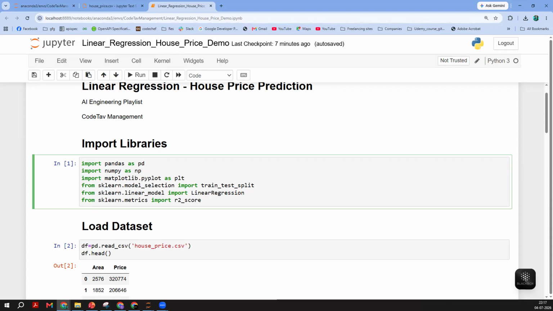Next, we have matplotlib, which helps us visualize our data. Later we will create a graph showing the relationship between house area and house price. Next we import train_test_split from scikit-learn. This function divides our dataset into two parts: training data, which is used to teach the model, and testing data, which is used to evaluate how well the model performs on unseen data.